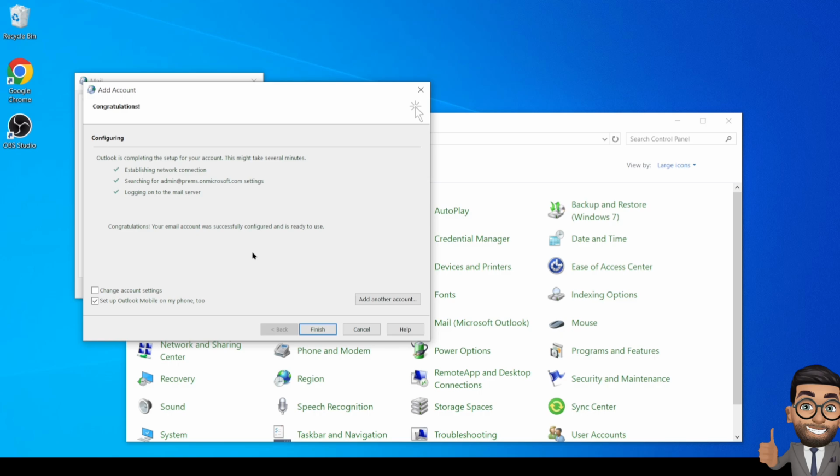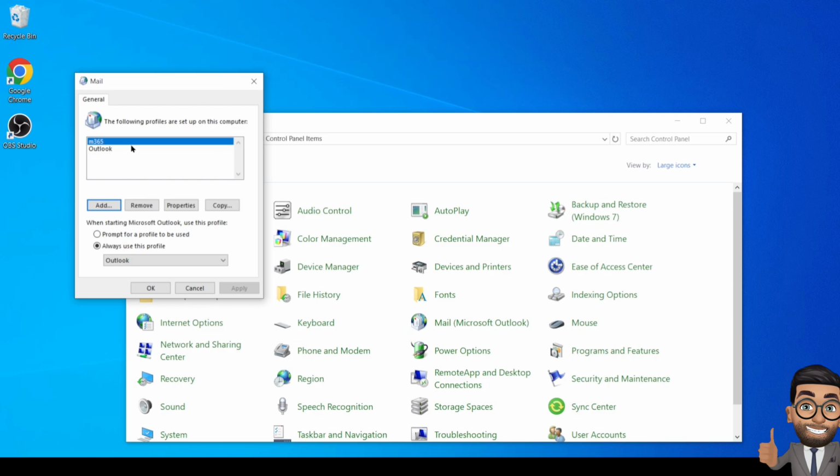But in case you get a Microsoft prompt asking you to log in again, do enter your email address again, followed by your password. And if you get a multi-factor authentication prompt, you will have to complete that as well. You can either complete it by approving it on your Authenticator app or getting a text on your phone number and then entering it there. For now, we'll uncheck this option because we don't want to set it up on our phone, and we'll click on Finish. So the new profile is created and the default is the same old one.